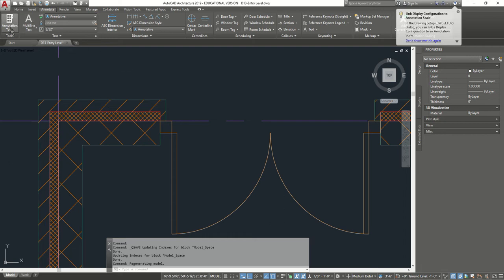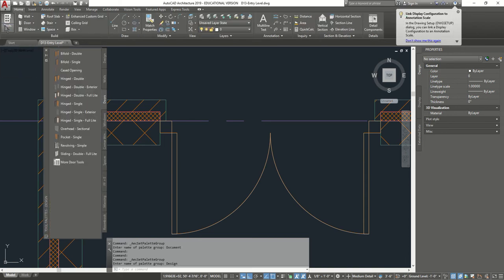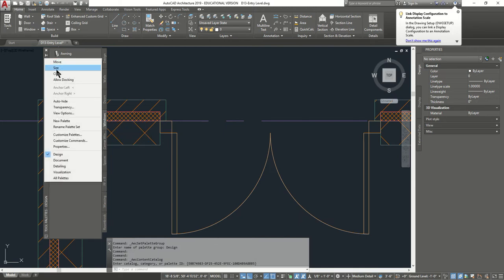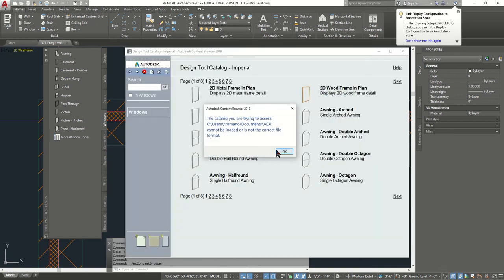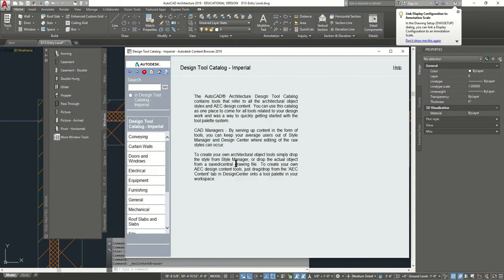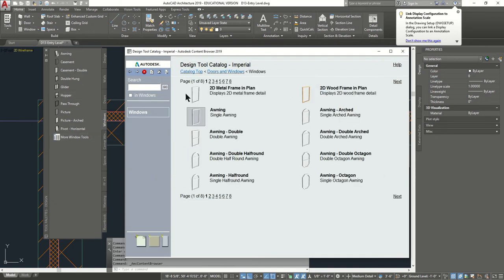So yes, we're going to start adding windows. So now we're going to go to our annotation. Not annotation, wrong one, sorry. Go home, tools, and go to design. From here, we're going to go to the windows. So again, if your windows are not loaded, you could go more window tools, add them in. You could also just remake a new tab, like so, new tab palette, type in windows, then go to the content browser, find the windows you want. It should be under doors and windows. The windows you want, and just bring them all in like you choose.